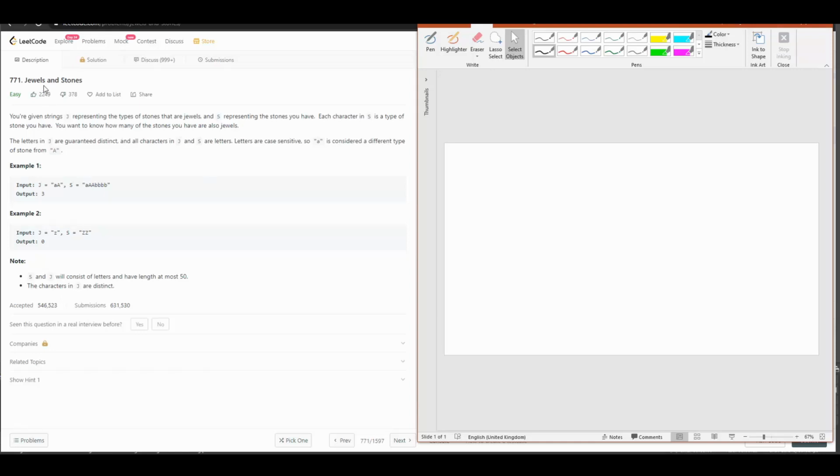Hey guys, so today we're doing Jewels and Stones on LeetCode. You're given a string J representing the types of jewels and S representing the types of stones you have. We want to see how many of the stones are also jewels. The letters in J are guaranteed to be distinct, and all the characters in J and S are letters. The letters are case sensitive, so small a is considered a different type from capital A.